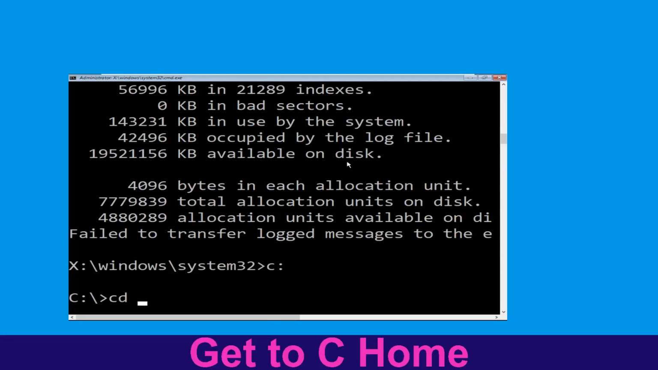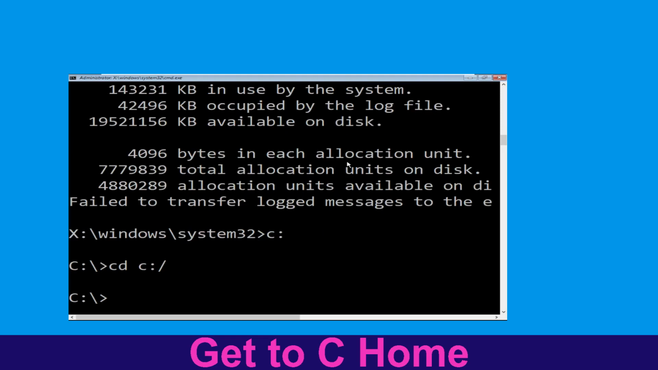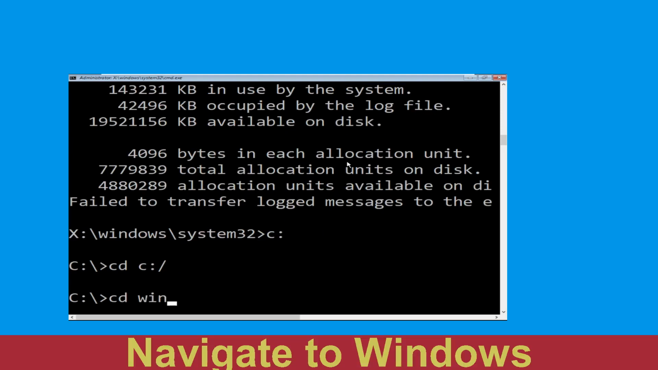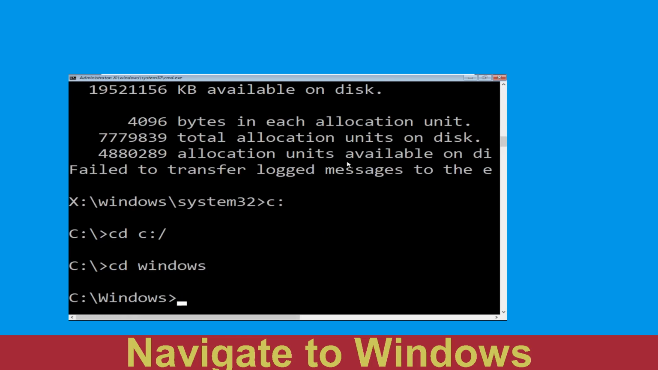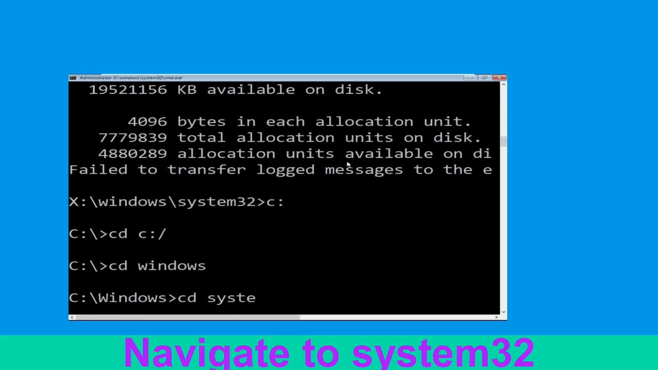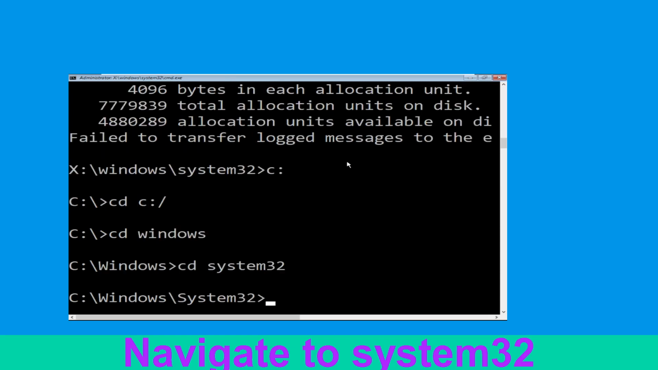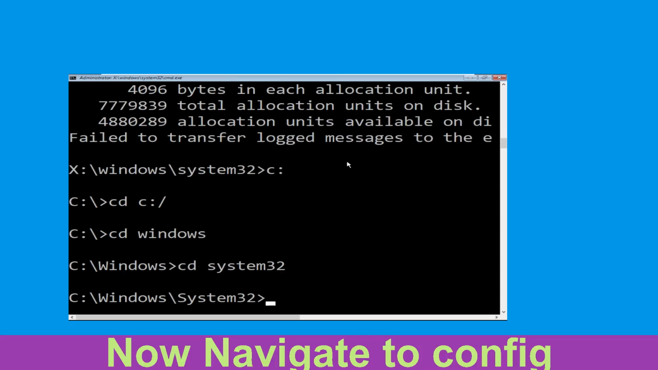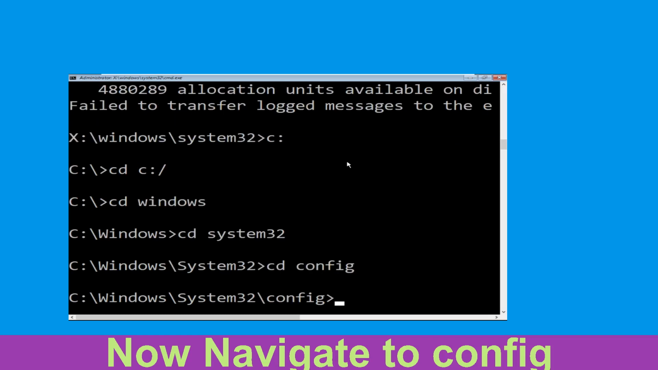Then type cd space c:/ and hit enter. Type in cd space Windows and press enter. Type cd space system32 and simply hit enter. Now type cd space config and simply press enter to execute this command.